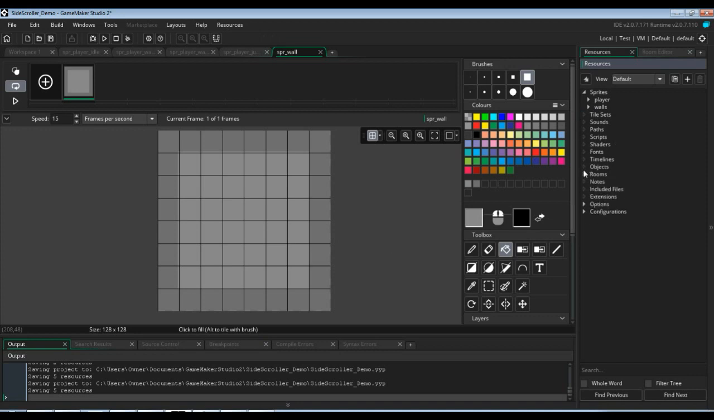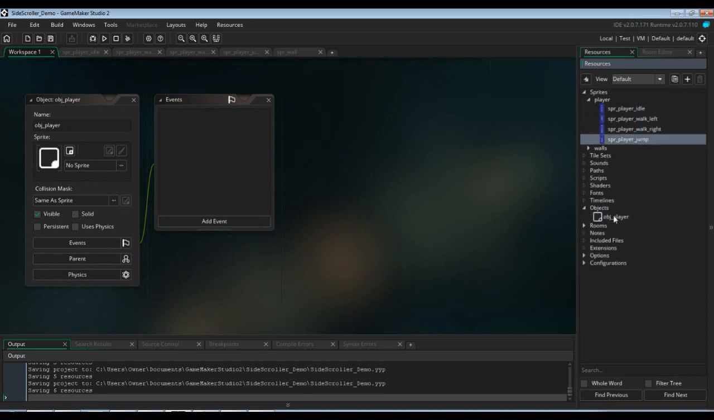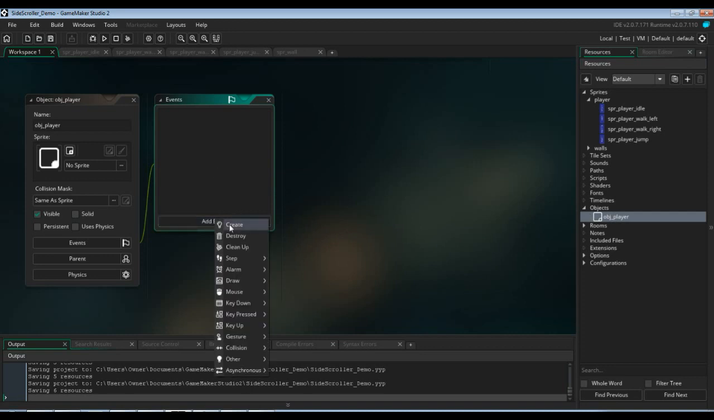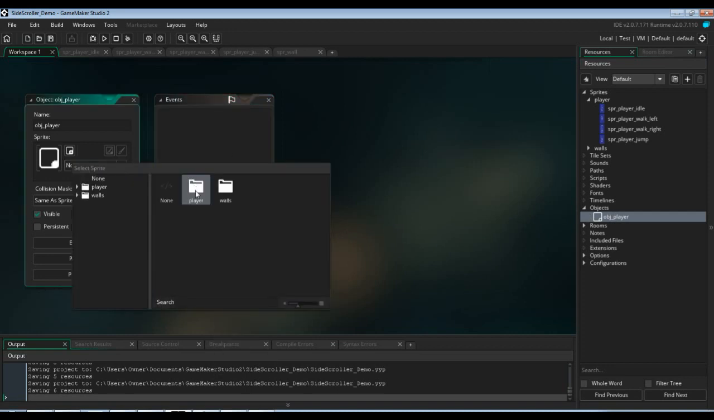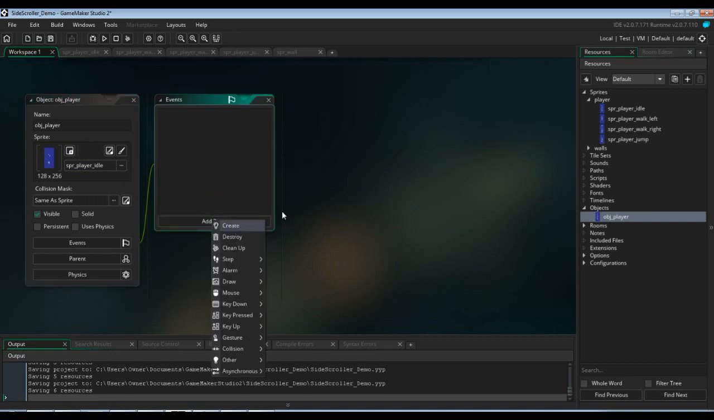Alright, let's go ahead and create some objects. So create obj_player. This will be our object for our player. Now we do have several sprites for our player object. We're going to use our player object to look at these sprites here. Before we add the event, let's add our idle sprite. That way when the game starts, we have our idle position. Add event, create.